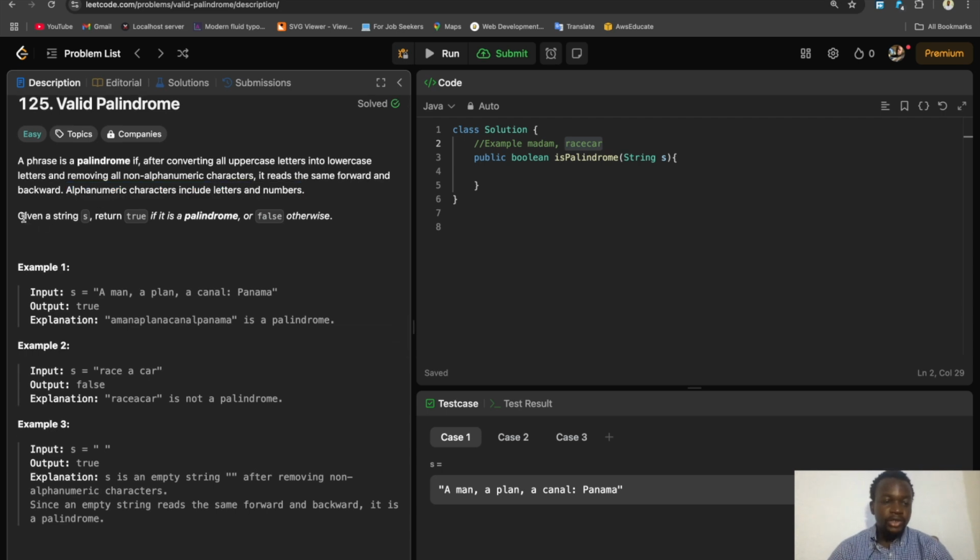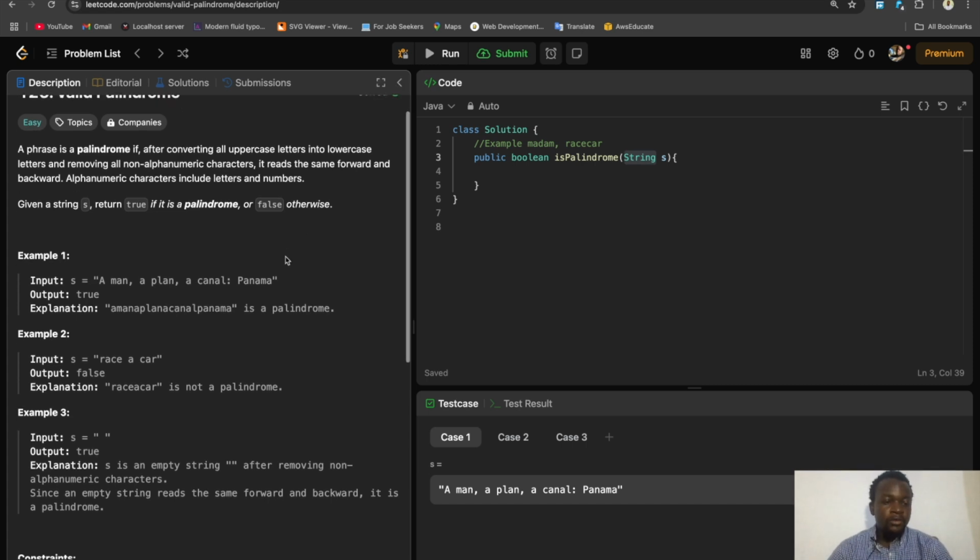So given a string s, so you'll be given a string, probably like race car, madam, this is an input of a string. It will return true if it is a palindrome or false otherwise. So we are returning a boolean. We are either returning true or false. If you return true, it means it's a palindrome. If you return false, it means it isn't. So yeah, so this is an example.